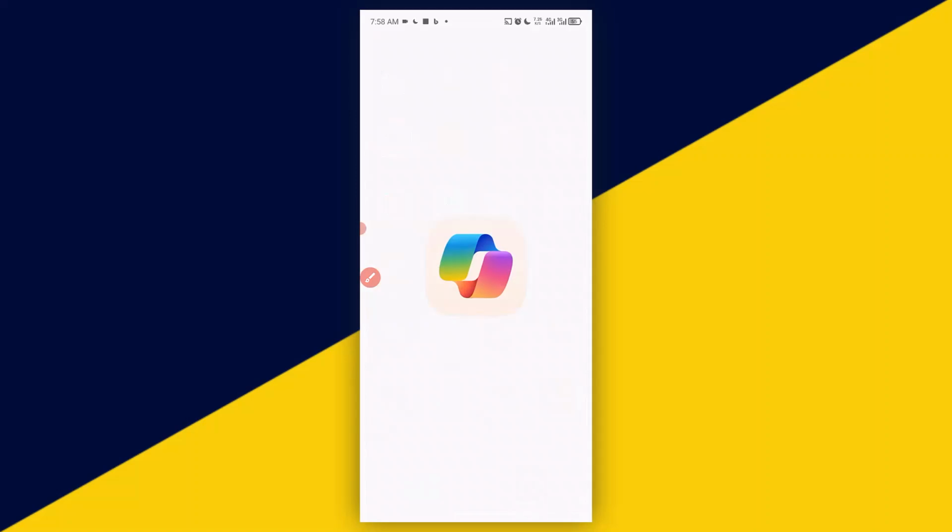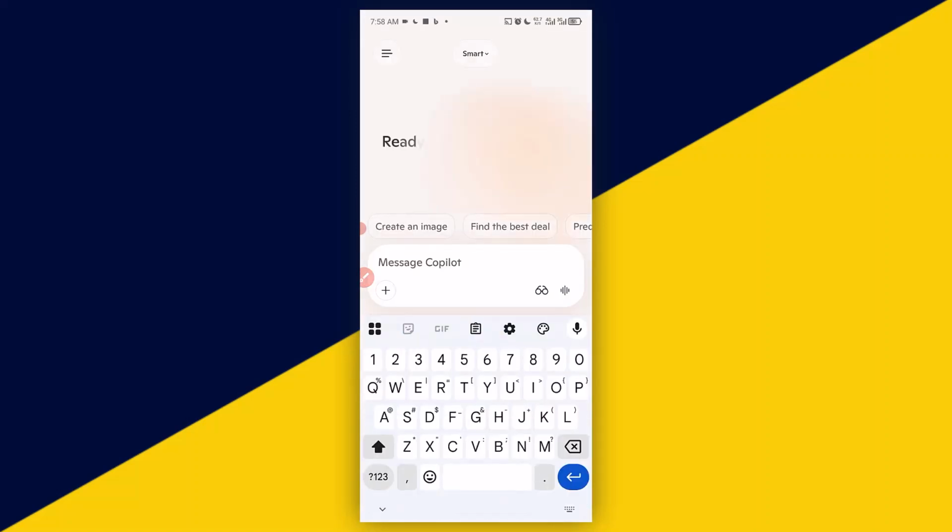Whether you are using an Android phone or an iPhone, Copilot recently introduced new updates and features that allow you to connect different apps to your Copilot. In this video, I will show you how to simply connect your OneDrive app to your Copilot for easy file access from OneDrive. Let me show you how.